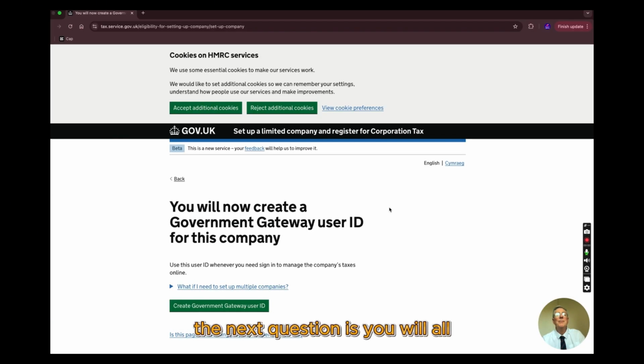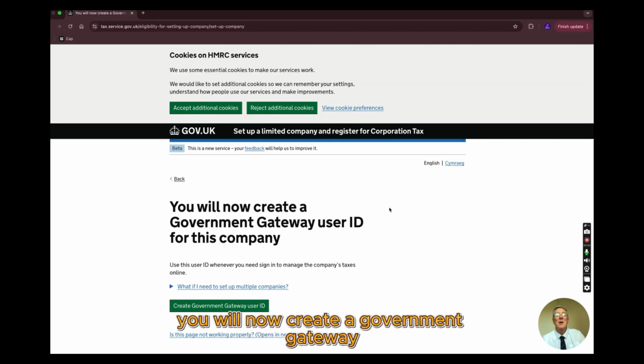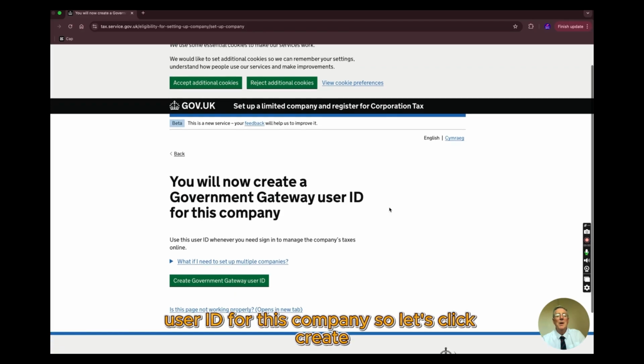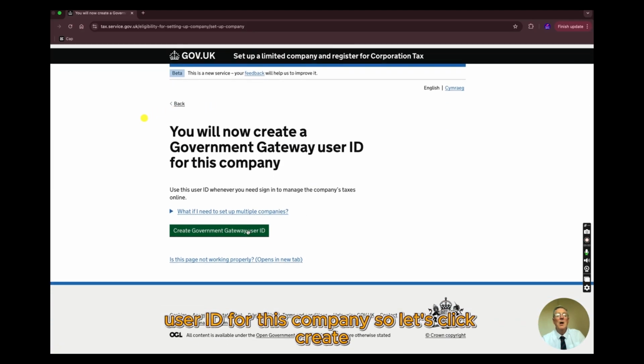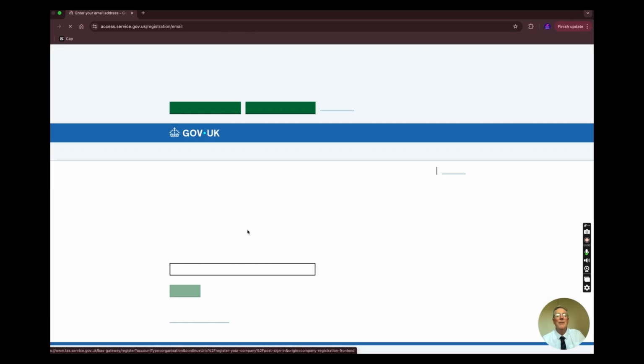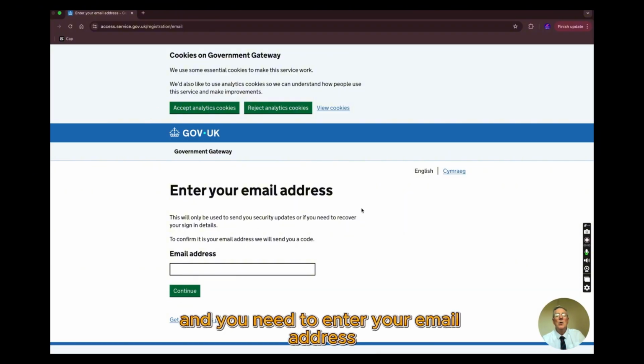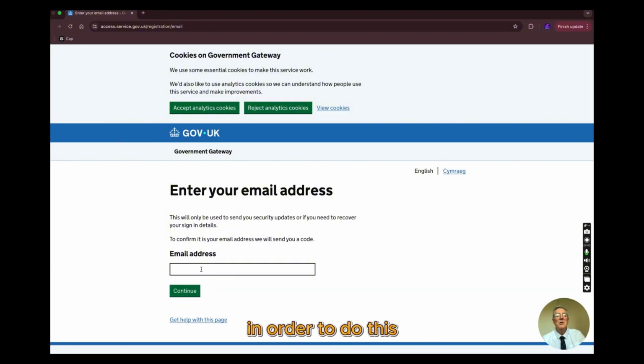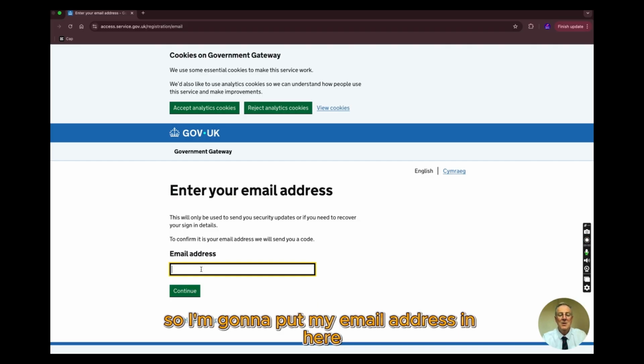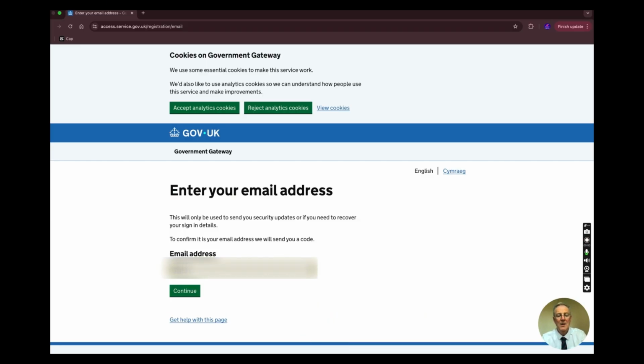The next statement is, you will now create a government gateway user ID for this company. So let's click create. You need to enter your email address in order to do this, so I'm going to put my email address in here. And I'm going to click continue.